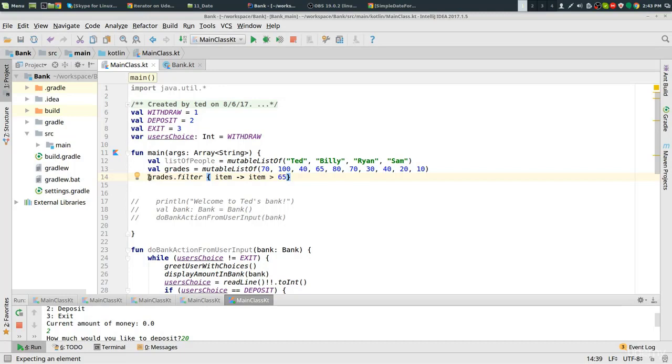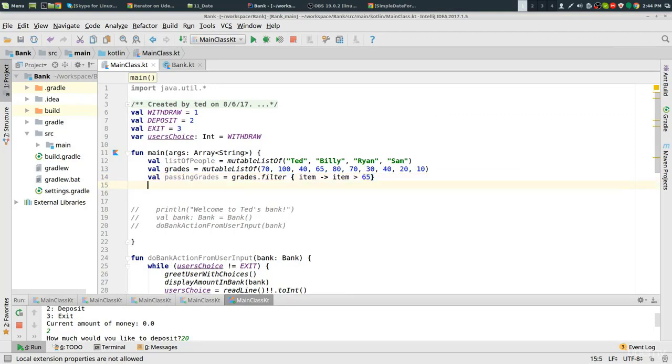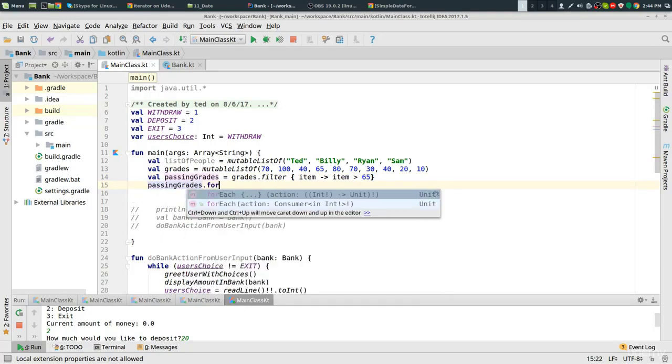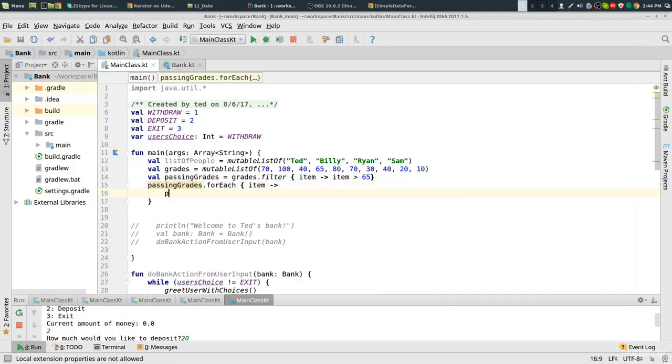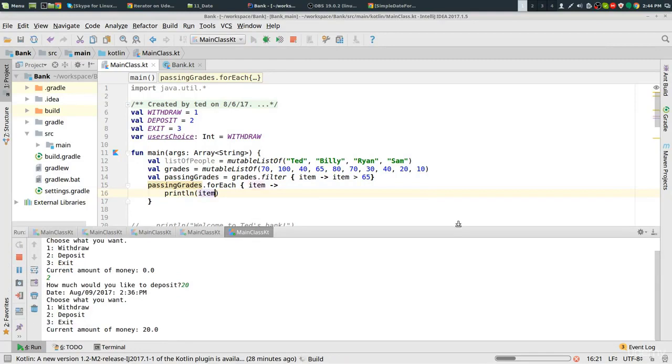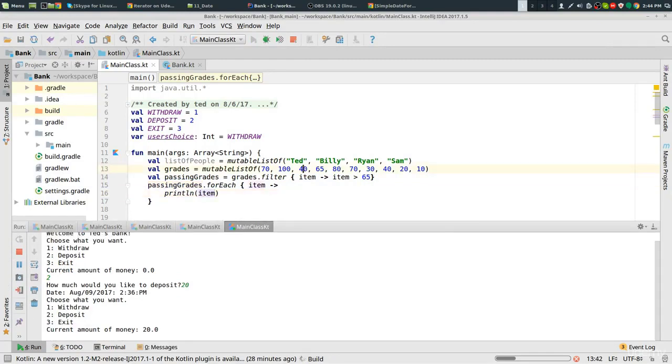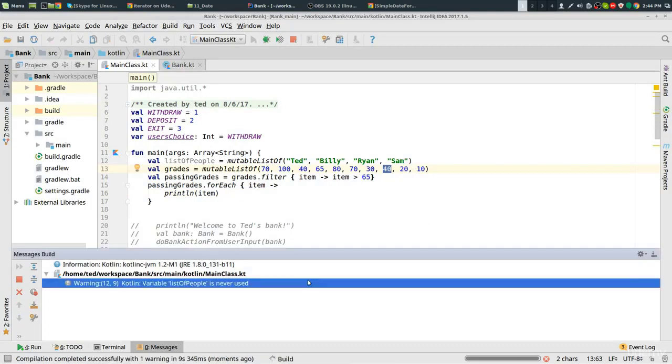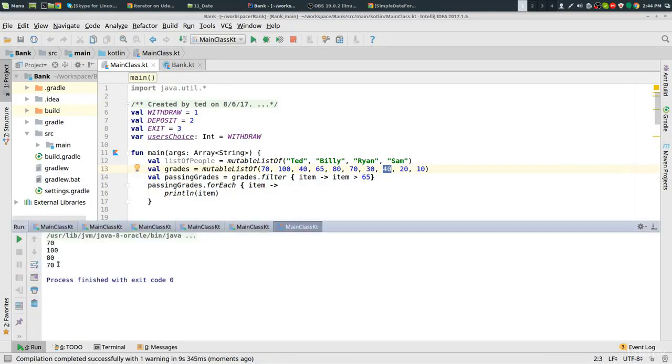So if we put val passingGrades, we will get all passing grades, and passing grades are items greater than 65. We can confirm that by doing passingGrades and just doing a forEach, and again doing the lambda and printing all those out. Running it, we'll see that we have all passing grades. We don't have the 40, 30, or 20. We'll have 70, 100, 80, and 10.